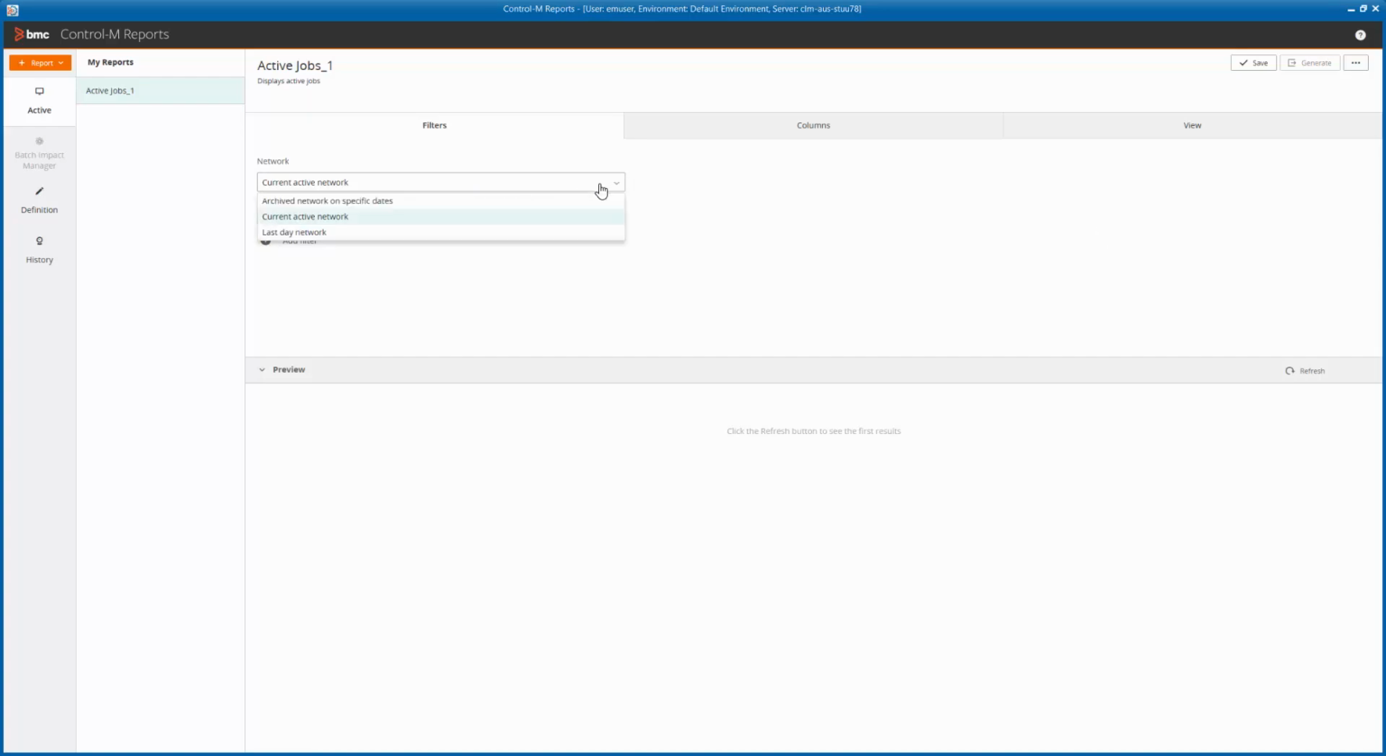You can filter by various things. I'm going to leave it. Current active network is what I want to see. You can also add some things, but that's sufficient for me for the moment.